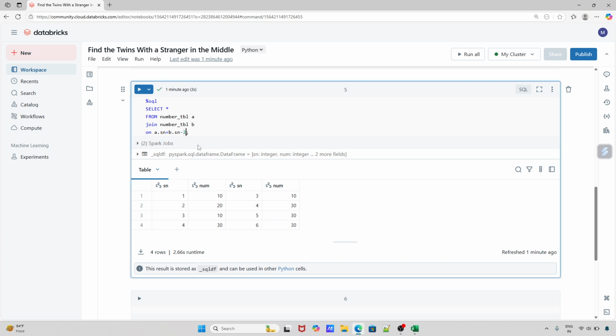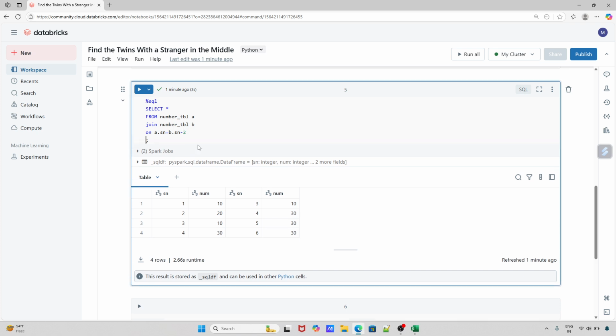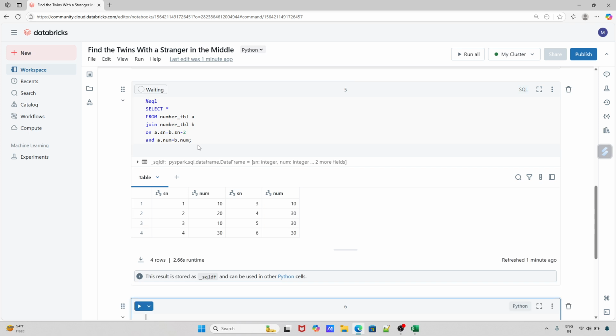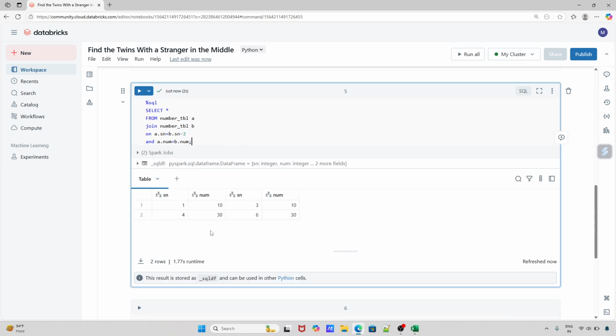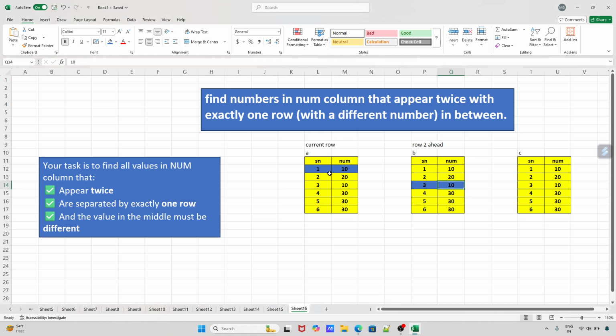So let me just put it. I will say and a dot number equals b dot number. Now let me execute this and see if we are getting it or not. You can clearly see I'm getting the first and third row and the fourth and sixth row, because the numbers are matching. It is repeating. Similarly, I'm getting the fourth row and sixth row, because numbers are repeating.